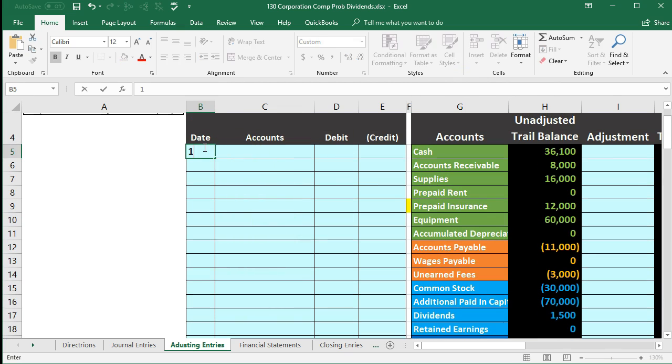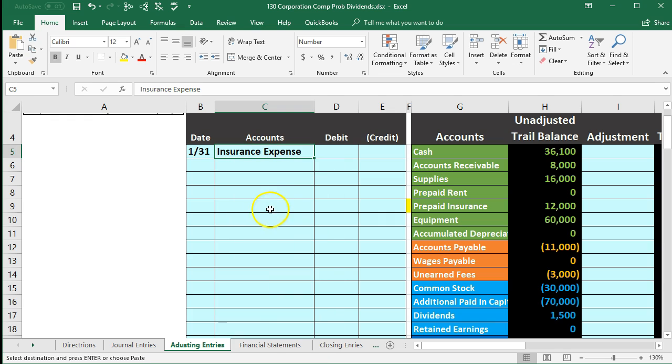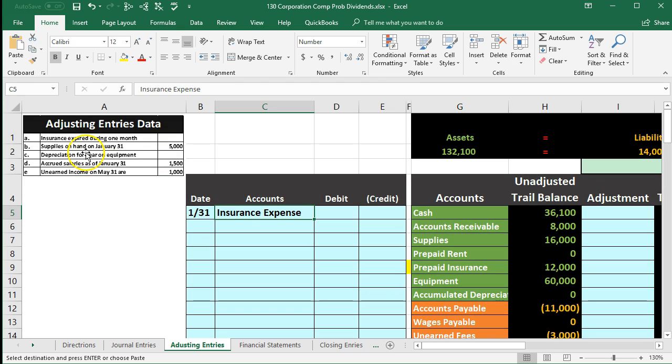Journal entries are all going to be as of 1/31, the end of the month. That's the date of our financial statements. Right click and paste. So again, without knowing anything else, I know that just by the fact that we're dealing with insurance and it's an adjusting entry. And then the other side is going to be this one, of course. And if we debit this one, we're going to credit this one.